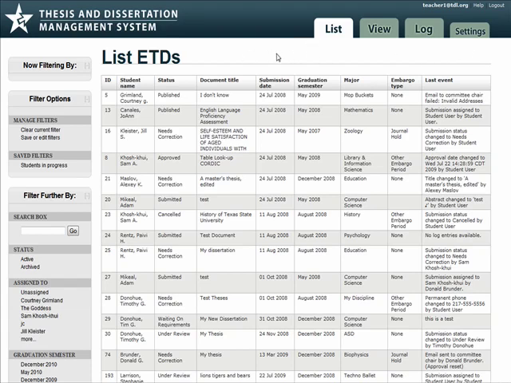What we're seeing here is List. It's a complete list of all of the ETDs in the system, whether you have 20 in your system for a semester or whether you have somehow got several hundred in your system. All of them will appear here. The information about the ETDs can be broken up into these different columns.